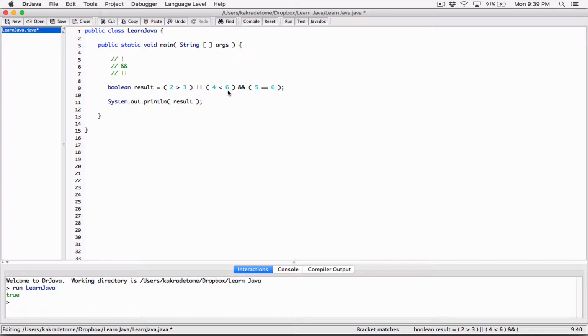4 is less than 6. That's true. 5 is equal to 6. We are using the equal sign here to compare what's on the right to what's on the left. One equal sign will assign what's on the right to what's on the left, but in this case, you can't even do that. So just be careful. We're just comparing here. 4 less than 6 is true. 5 is equal to 6 is false. With the AND logical operator, if any of the expressions is false, the entire expression becomes false. So because this is false, this entire expression becomes false.